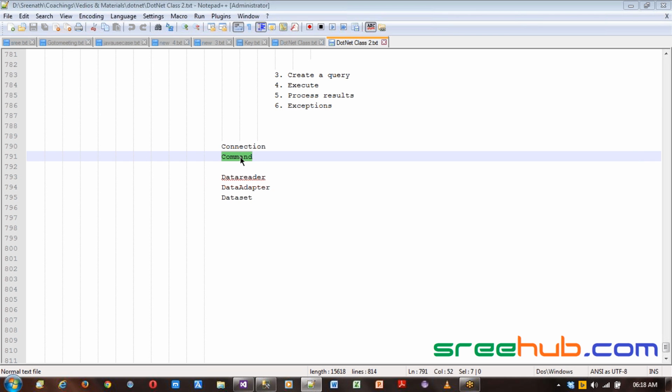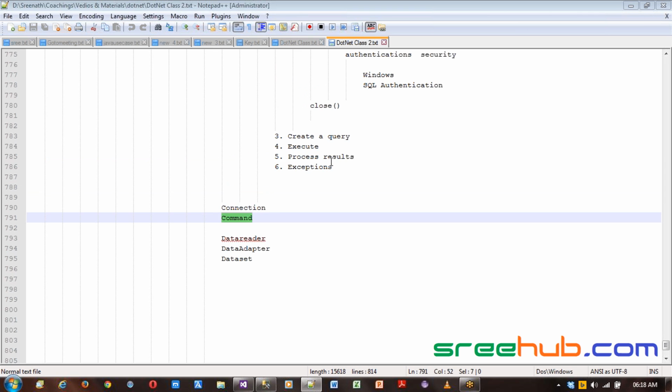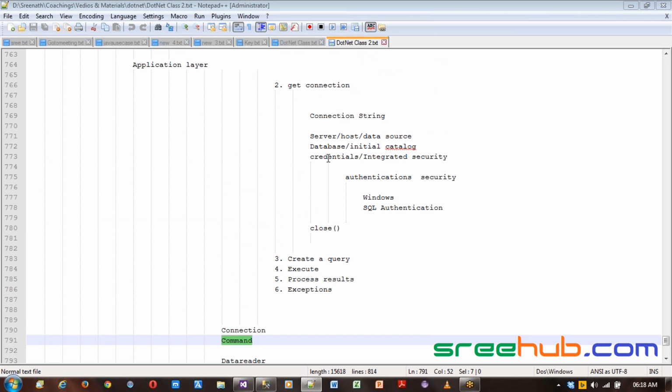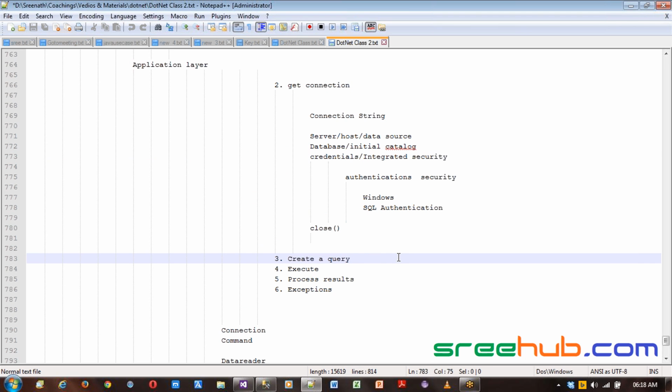So let's see the command part, which is the next step in our database communication part, which is creating a query. Creating a query is the same as creating a command, right? As we are looking at SQL Server, it will be a SQL command. We will be taking up the SQL command to provide a query with and execute for results.